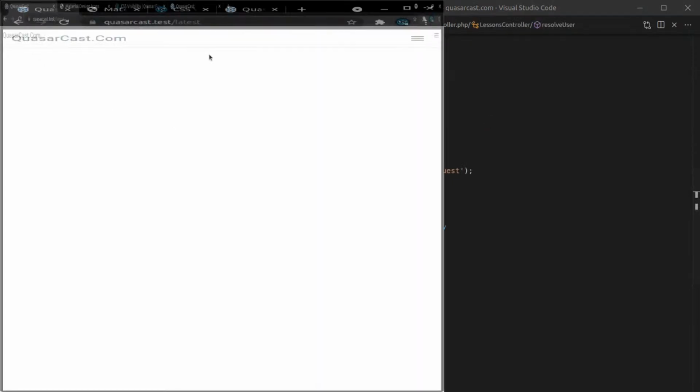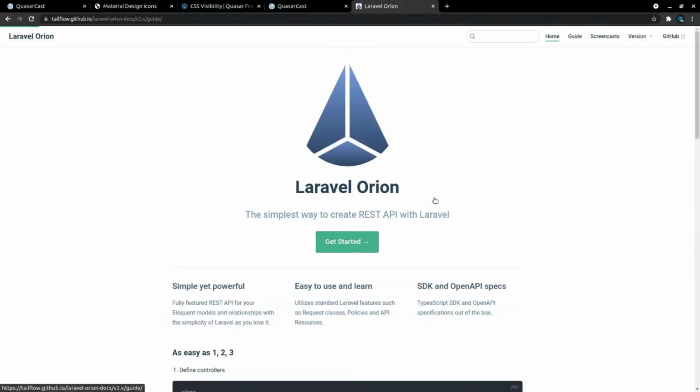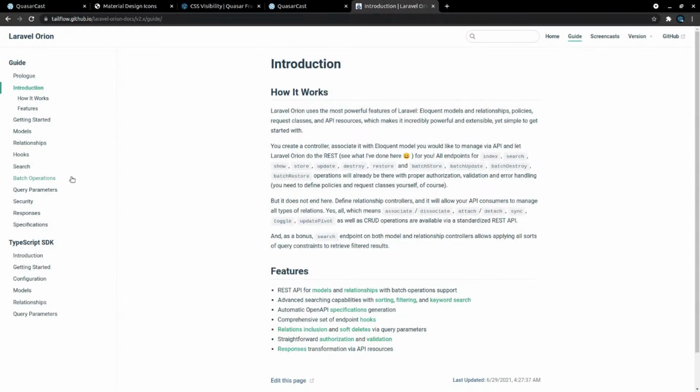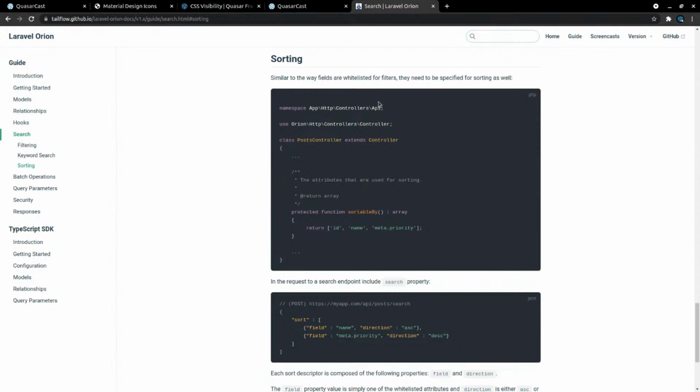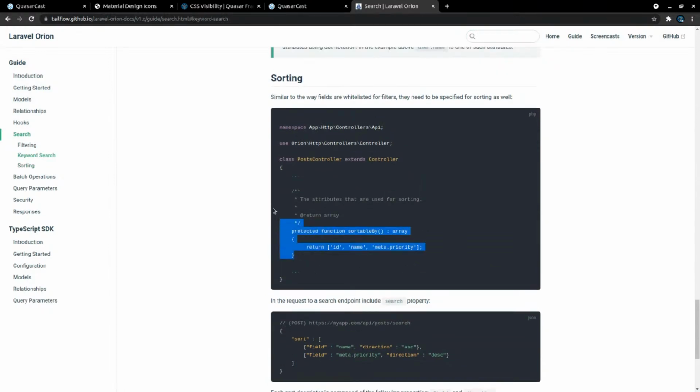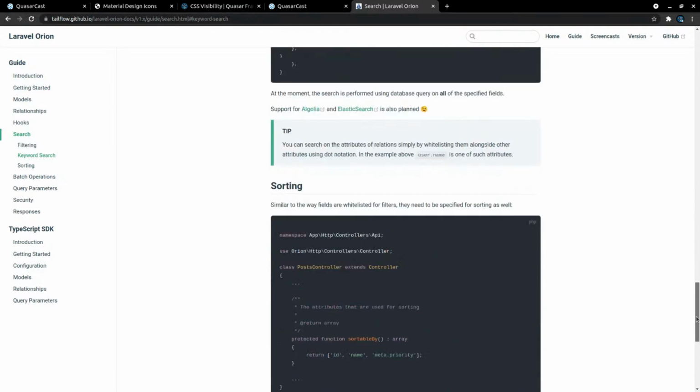So let's jump into Laravel Orion, get started, and order. We're looking for order related stuff. All right, so query parameters, order. Maybe it's under the word sort. Here we go, sorting. So we can add here sortable by, like so. Do I have to be using a search endpoint for that to work?